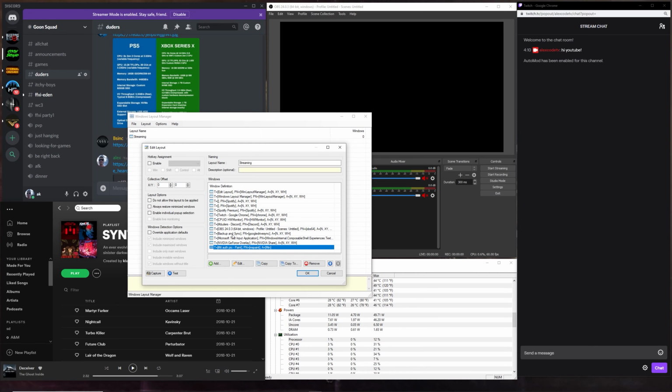The names are generated during the capture process, and they aren't the most obvious things in the world, but just take a moment and you should be able to parse out which of these corresponds to a window that you care about and which ones you can remove. So I'll just select and delete these things that I don't need. And while we're here, I'm also going to check this box, always restore minimized windows. That will force the layout to run on windows even if they are minimized. We definitely want that. Press OK.